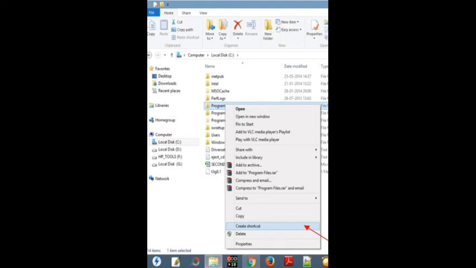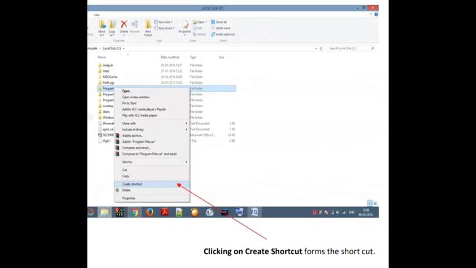Next one is creating shortcut. Go to a folder and select a folder. By right clicking, we can create a shortcut. A shortcut is an item such as a file, folder or program on a computer. This is the text file. This text file shows the shortcut icon. A shortcut can be distinguished from the original file by the arrow that appears on the icon.